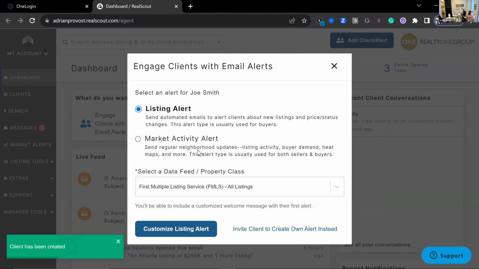Now, do I want to put them on a listing alert or a market activity report, right? For the listing alerts, you're going to send automated emails to alert them about new listings and price and status changes, right? Buyers. The market activity report can be used for both buyers and sellers, but it's more so for the sell side of things. So if you're having a conversation with somebody about their market or their home or what they're thinking about doing with their property and how to capitalize on the amount of equity that they've built in it, you can put them on that market activity alert, right?